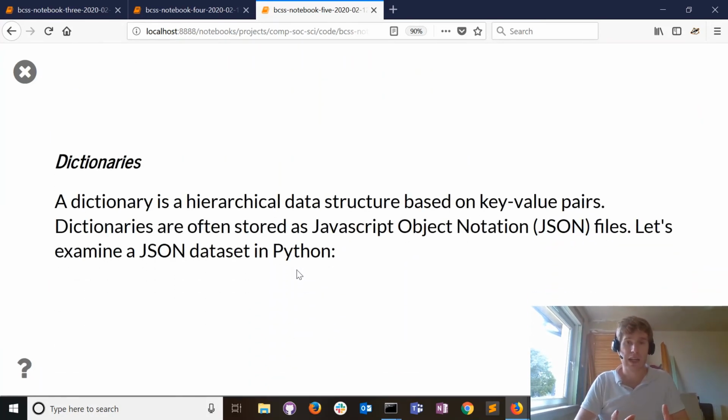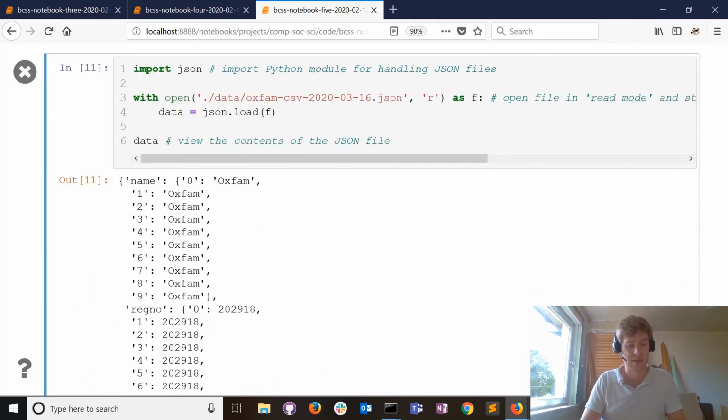But we can also look at how we could store the exact same information in a different data structure called JSON, JavaScript Object Notation. This is a hierarchical data structure. It will contain the exact same values and fields as we've just seen in the previous example, but it will store them differently. Let's just take a quick look at that.